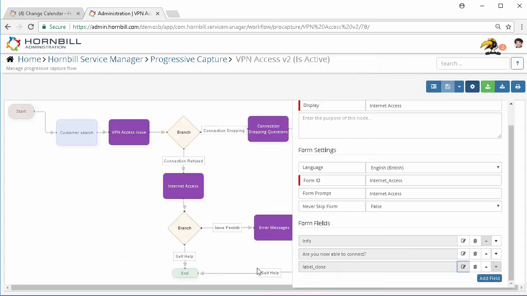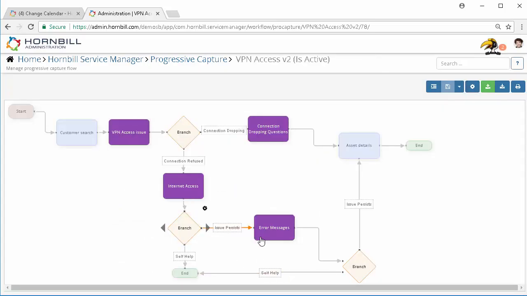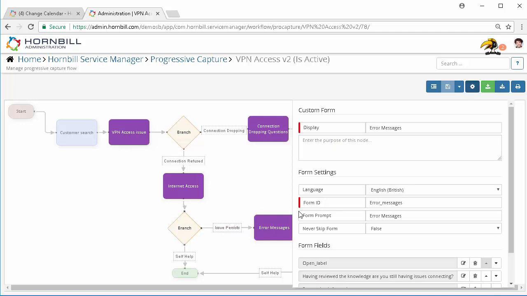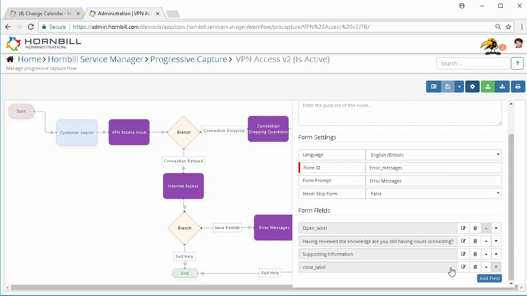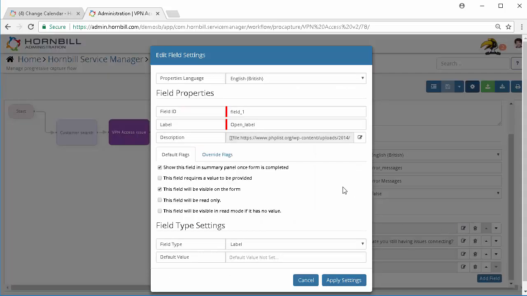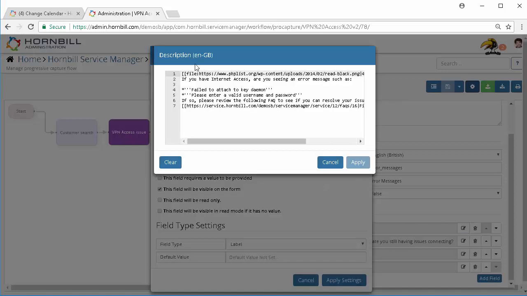Coming on though and looking at the third progressive capture form where we're using links, again we can drill down and we can have a look at the use of a label field at the top of the form, a couple of questions, and again the same type of closing label. But if we have a look at the open label field on here, we can see, if we drill into this, again an icon that's going to appear at the top, some bullet points, again using the Wiki markup to indent and emphasize those.